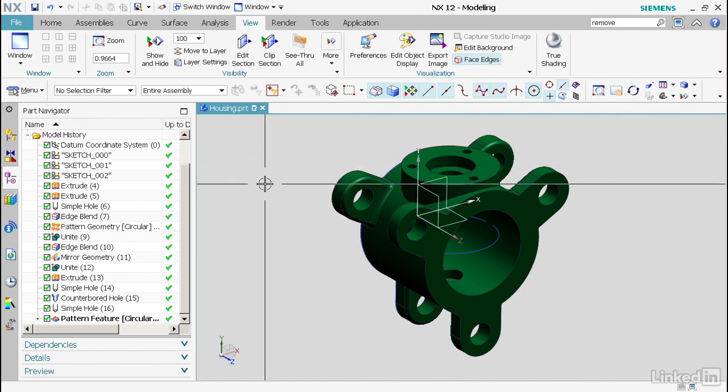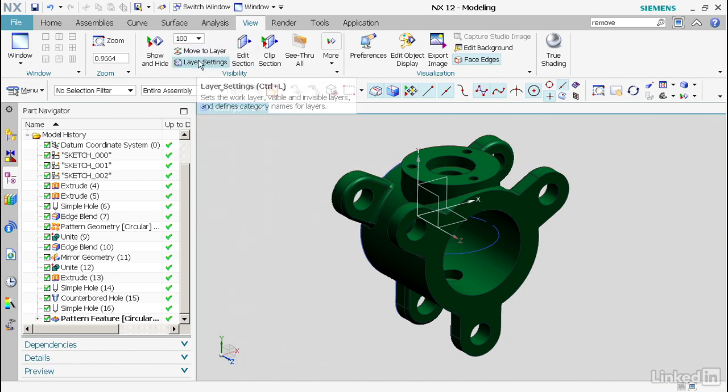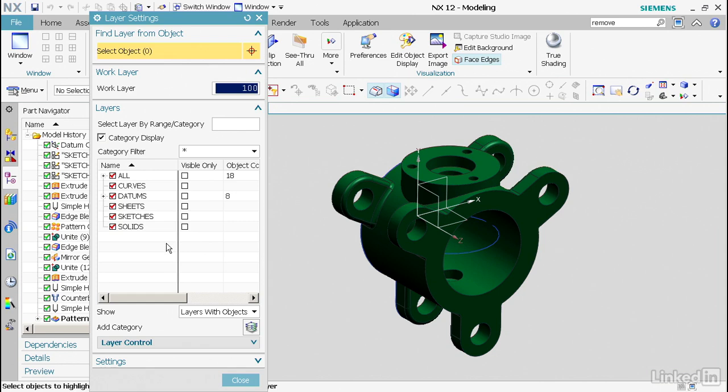Now, again, if I take a look at my layer settings here, this is how you view your settings for each layer. You can see currently the work layer is set to layer 100. As you're working, you can manipulate that work layer. So if you're going to add something new, you can change the work layer right away so it goes to that work layer, or you can move things afterward.